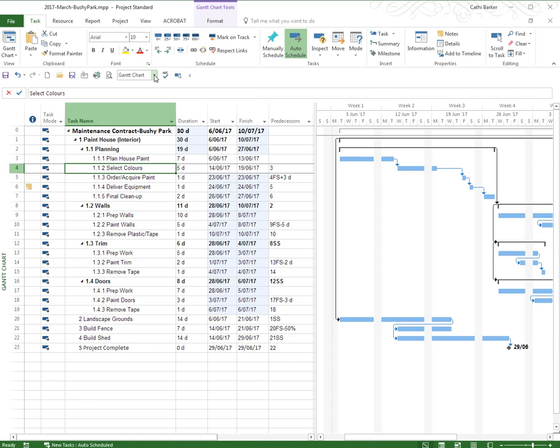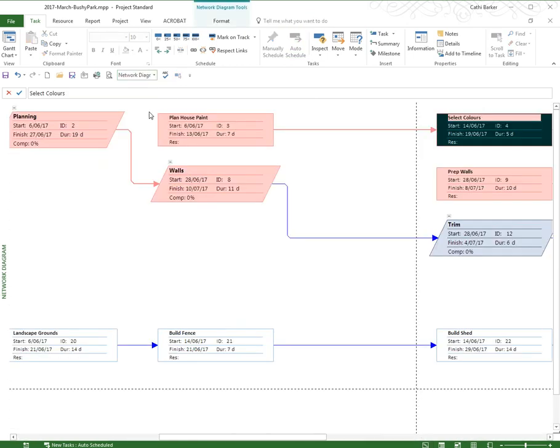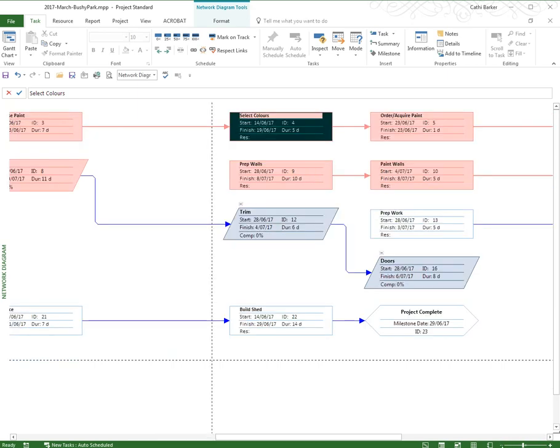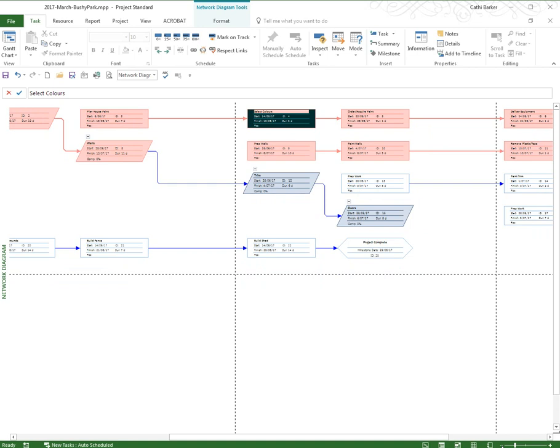Now I'm going to hit the drop down on my view button that I added to my quick access toolbar, and I'm going to choose network diagram. When I choose network diagram, this is what I see. And if I use the plus and the minus in the bottom right corner of my status bar, I might click the minus to zoom out and see more on the screen.